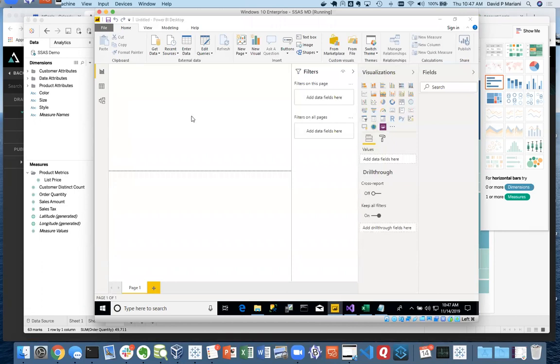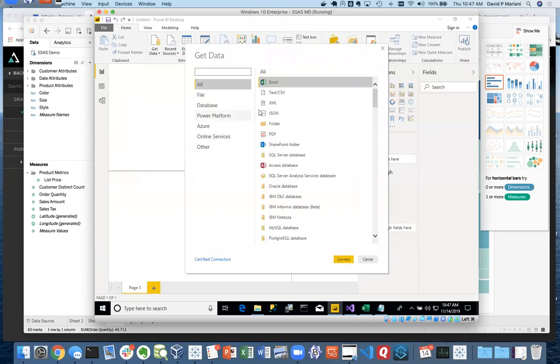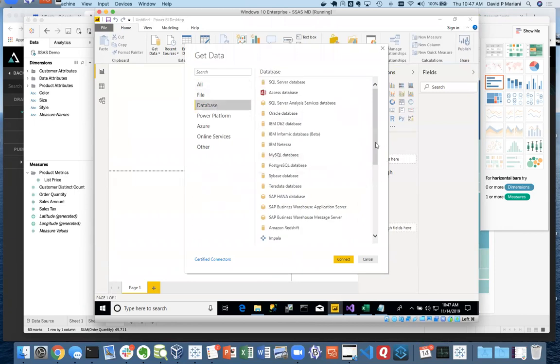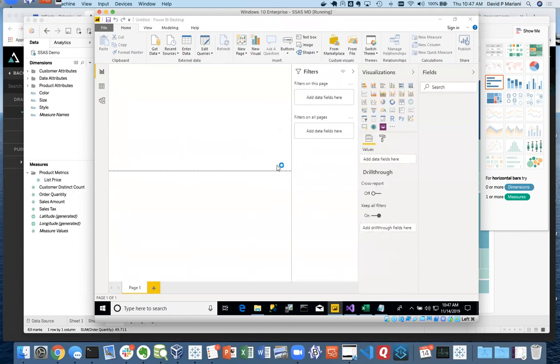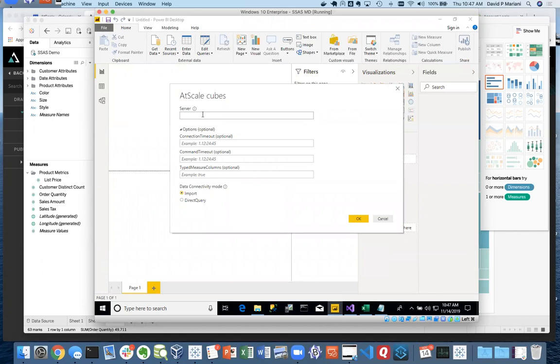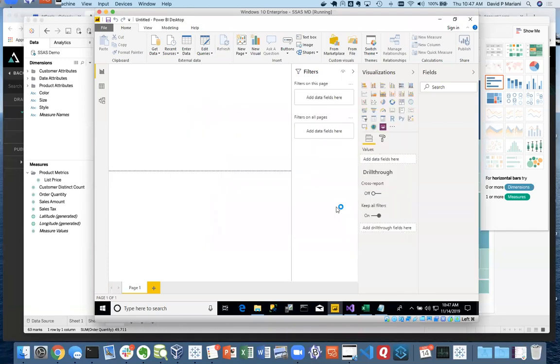So in Power BI, I'm going to do a Get Data. I'm going to choose the database choice here, and I'm going to see that there's actually an AtScale cubes selection. That's going to bring me up to my server, where I'm going to paste the AtScale URL. That's just the XMLA URL. You're going to notice I'm going to do DirectQuery, so I'm not going to do import. I'm doing a live connection here through Power BI.